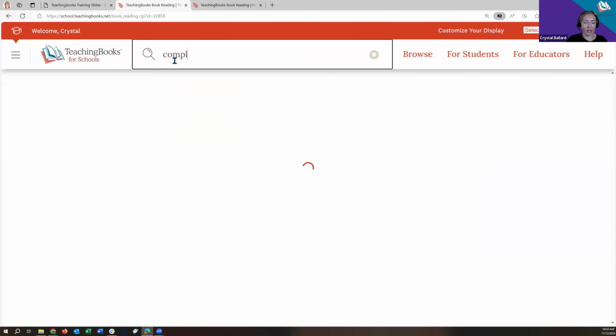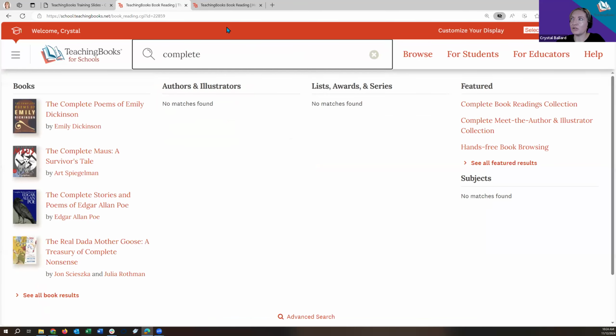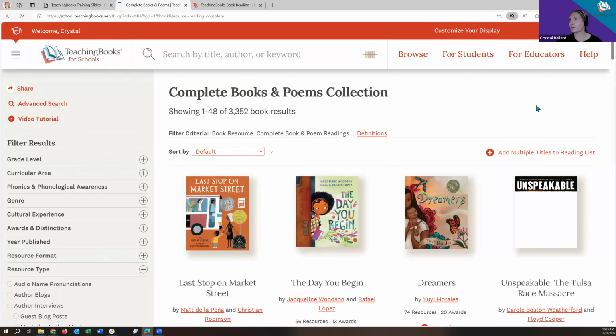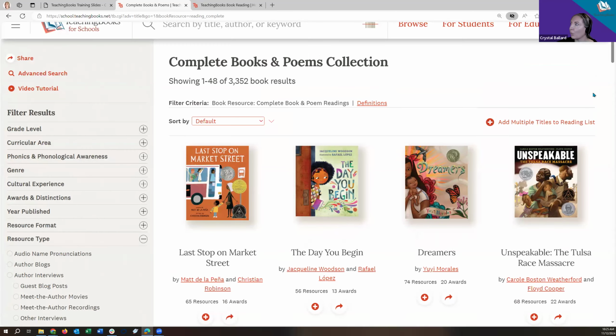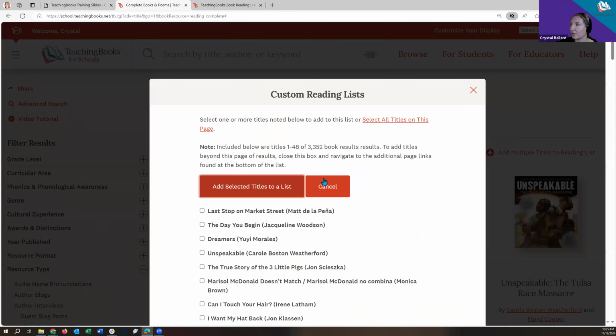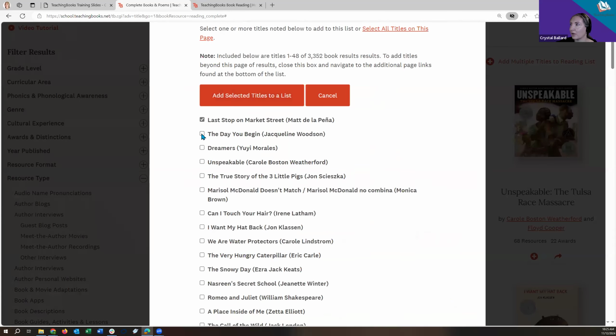So let's go back to that collection of complete book readings. You type in complete here and you go to the complete book readings collection over here. And maybe you have these first 5 titles. These are the ones you're going to feature, and you're going to have those complete readings shared with those bookmarks. Anytime you want to create a list, there's a plus sign. We're going to add multiple titles because we're going to add these first 5. We know that all of these have complete readings because that's how I searched.